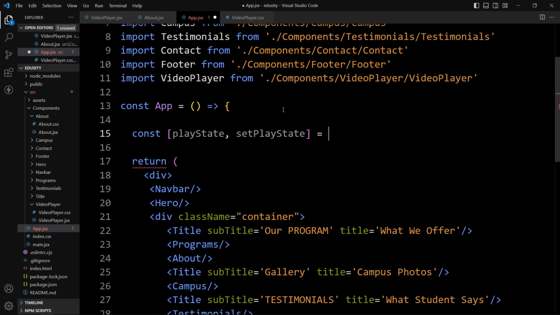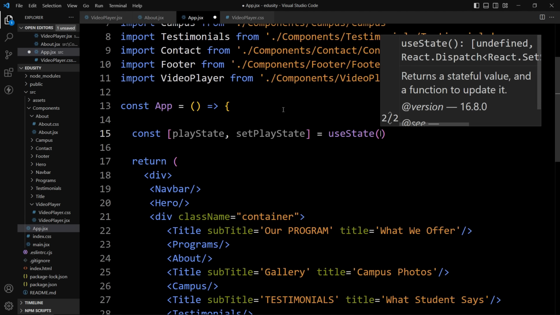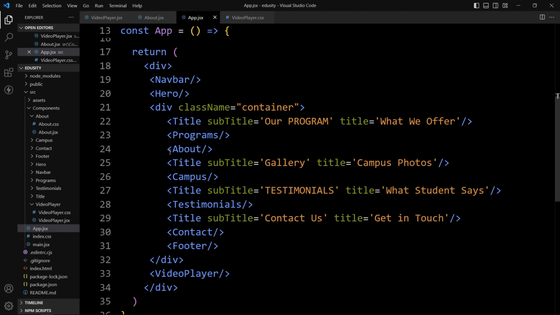And initialize the value with false. It means initially the play state will be false. It means video will be hidden. Now we have to update this value when we click on the play icon. So we have to pass this setter function in the about component. So here we have the about component. In this one we will pass it as a prop. So let's add setPlayState equal to curly braces and setPlayState.